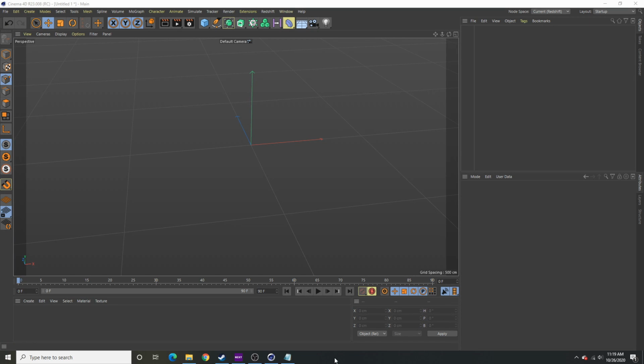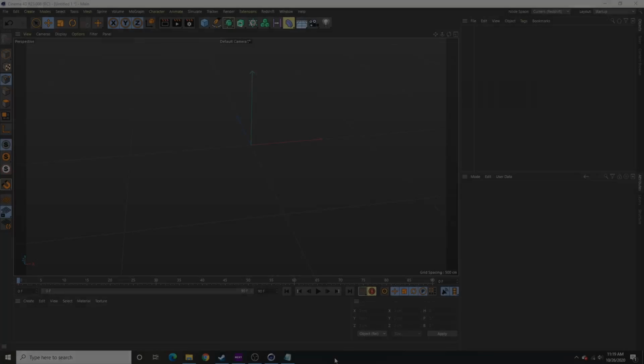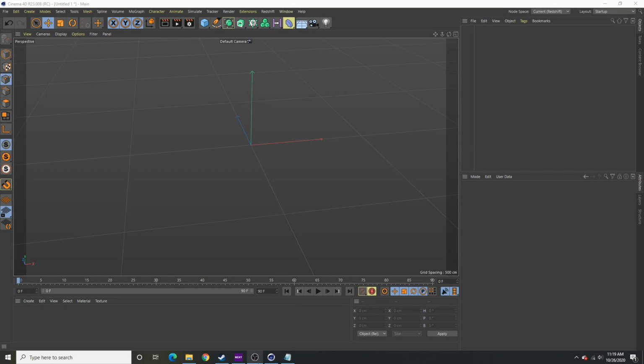Cinema 4D's fields can be useful for a lot of different things. And in an upcoming project, I was using them to generate a pulsing effect using vertex maps inside of Redshift. So I'll show you a sneak peek of that right now. And from there, we can go ahead and show you how we're going to achieve this.